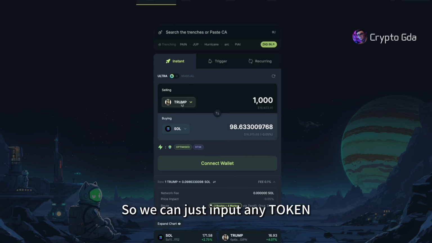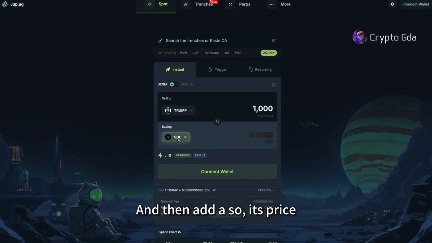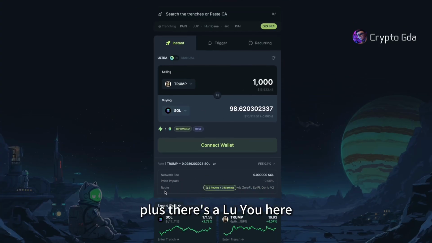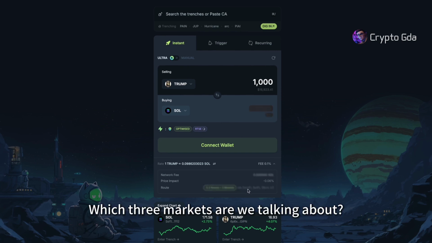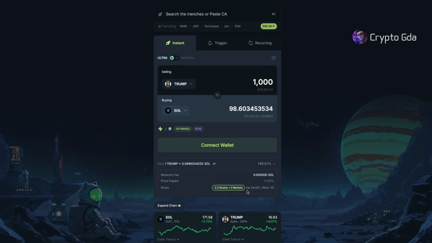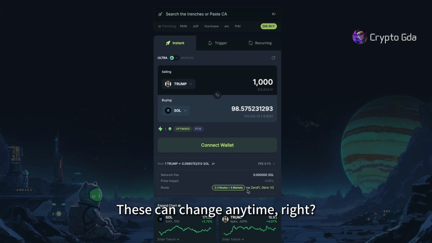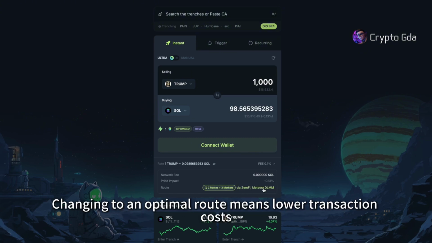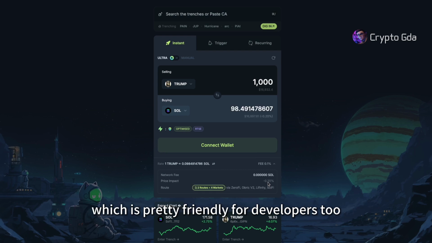So we can just input any token, right? And then add its price, plus there's a route here, right? After two routes and three markets. Which three markets are we talking about? It looks like we have the Orca, Orbro, and V here. These can change anytime, right? Changing to an optimal route means lower transaction costs, which is pretty friendly for developers too.